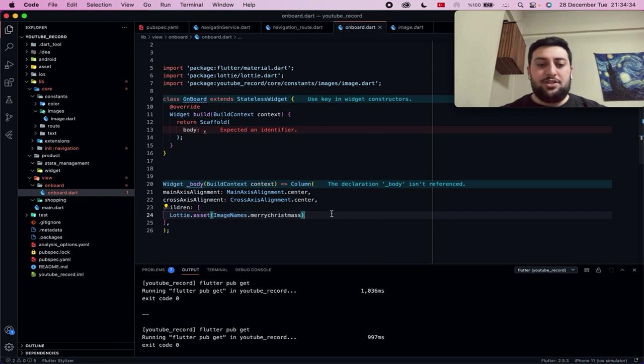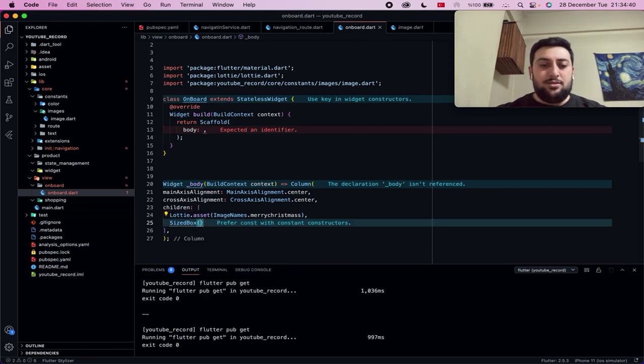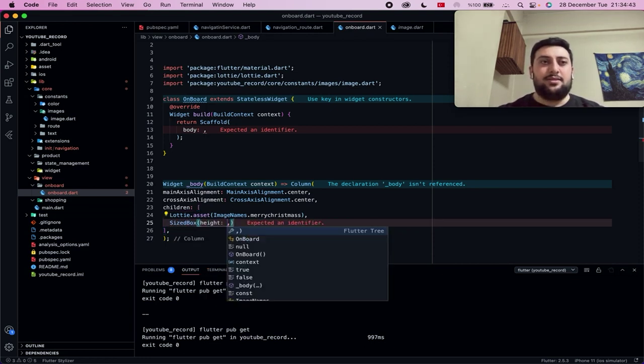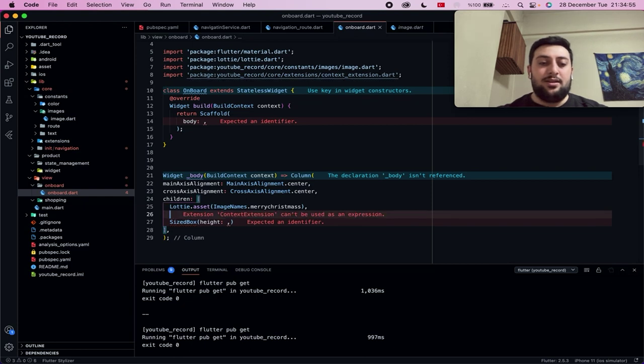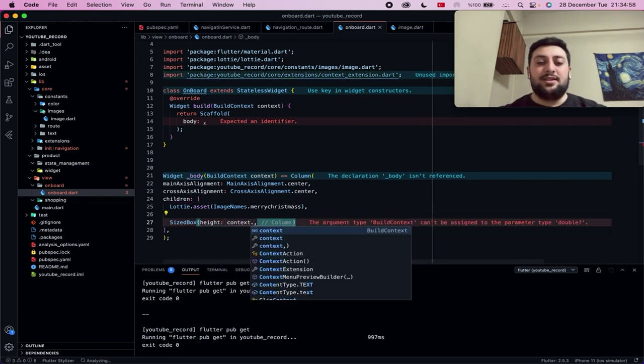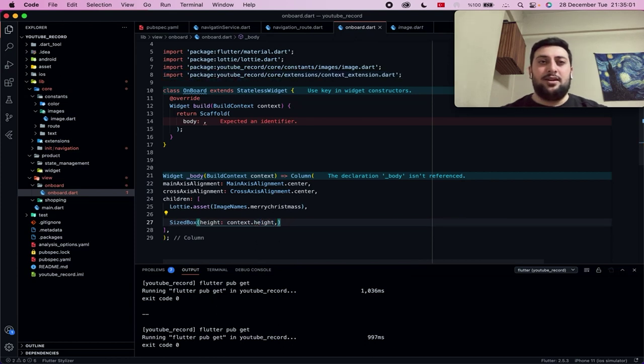I select that animation. I need some space heights. I will show you how we can call extensions. My extension's name is context extensions. Call there, import there, and delete heights. We need the context and write height as a space, need 1-2% of 100, just 10, and I just want to see there.